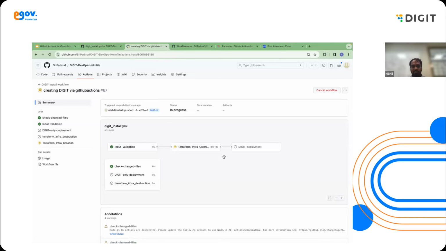So the Terraform infra creation is going to take around half an hour. So it's still in progress.